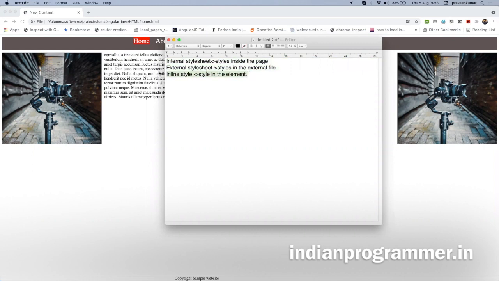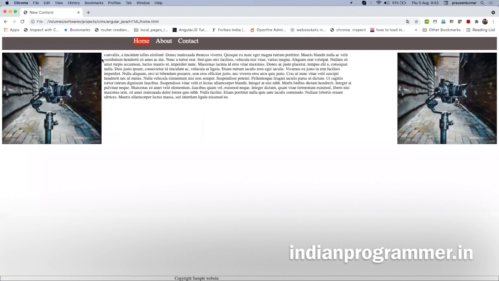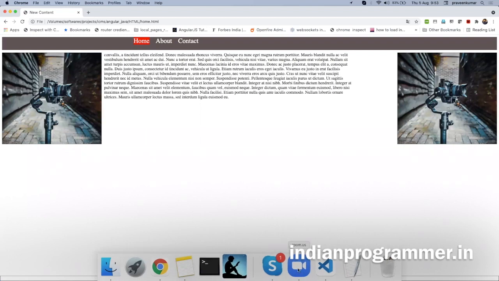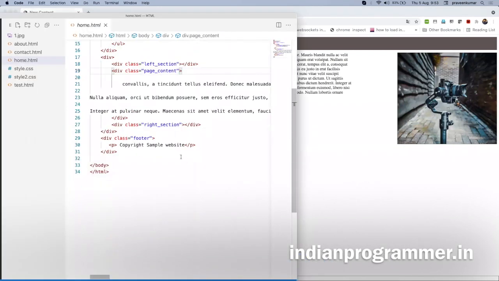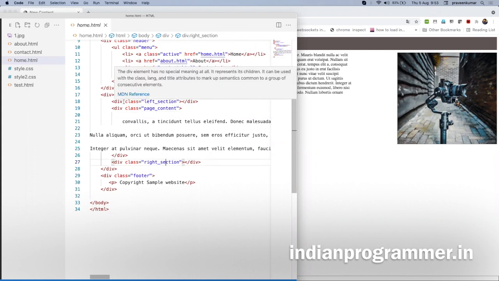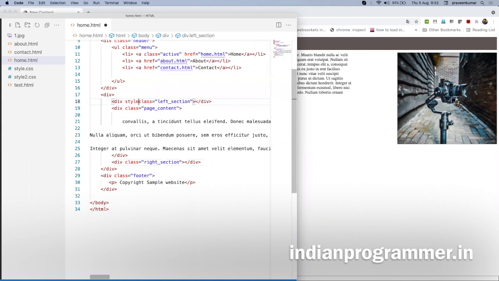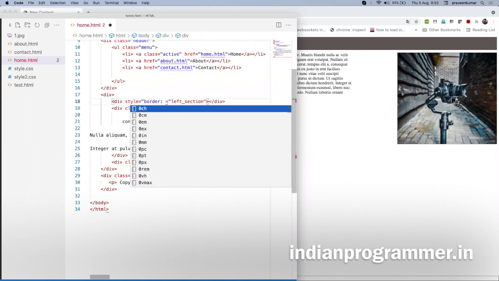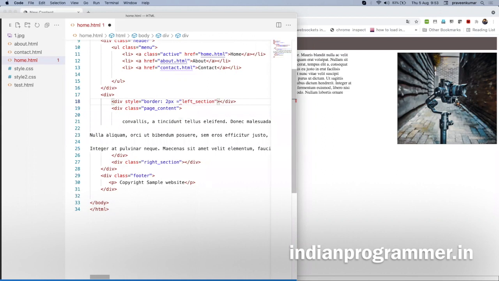So for the inline style also, I can do the same thing. Maybe just think, for these images, I want to apply some border. Here I have an image, a left section and a right section. For this section, I want to add a simple border, just for inline purposes. So in this style, I'm mentioning border 2 pixel solid red color. This is the class.